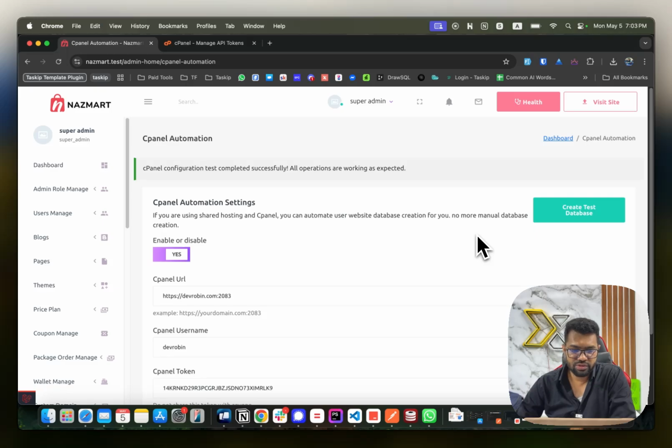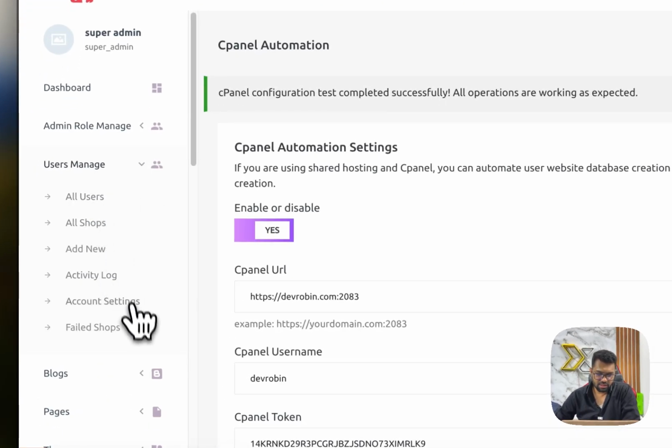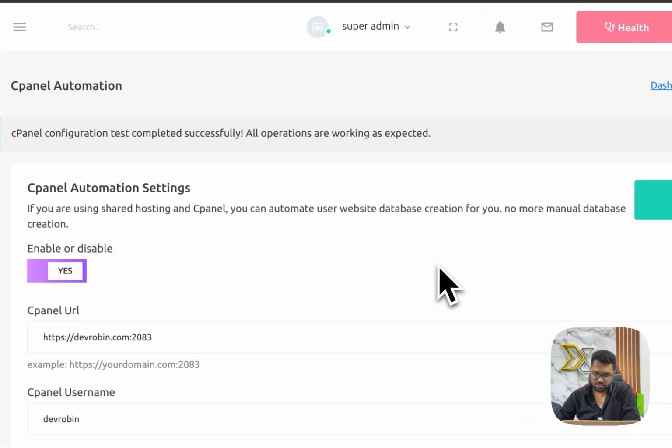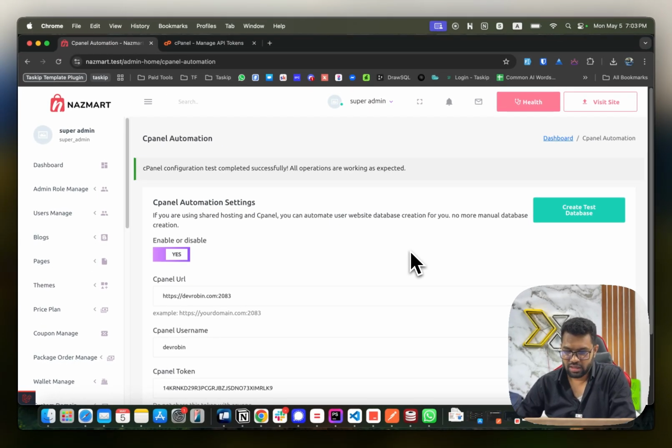Now, if any of your users create a website, they will get it immediately ready. Previously, you had to go to user manage, user issues, and then create that database manually. If you configure these settings, you no longer have to create databases manually. The system will automatically create, edit, delete, and update databases for you.